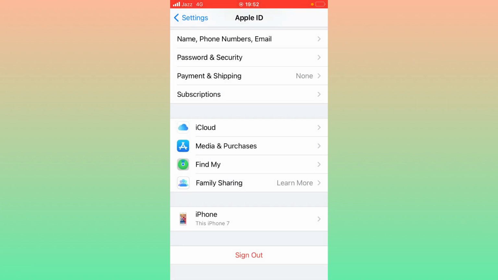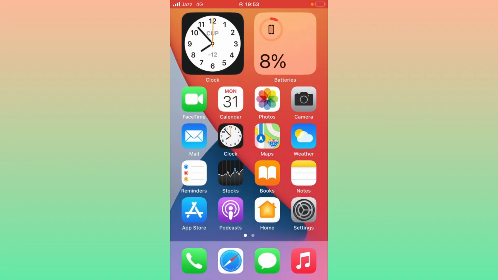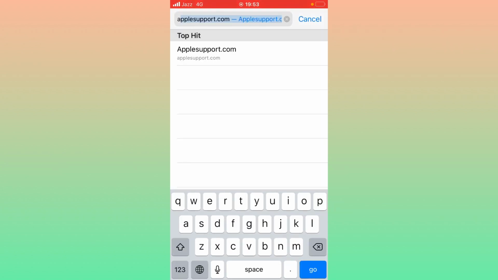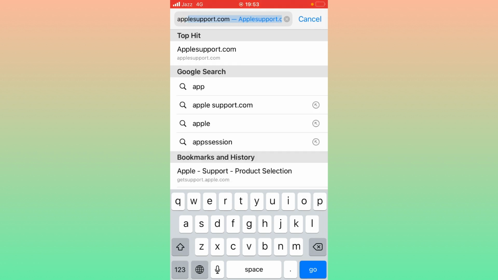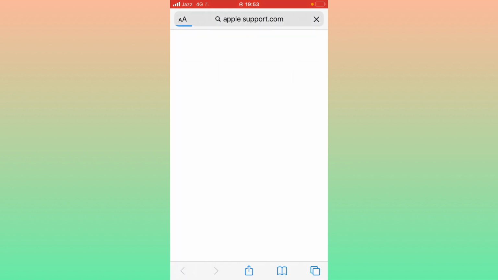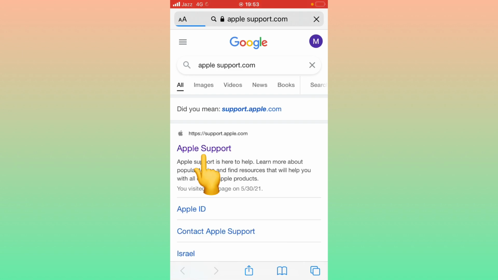So after this your problem will be solved, and if the problem is still not solved, then go for the next method. Open the Safari app and type here Apple Support, applesupport.com. Type it here.